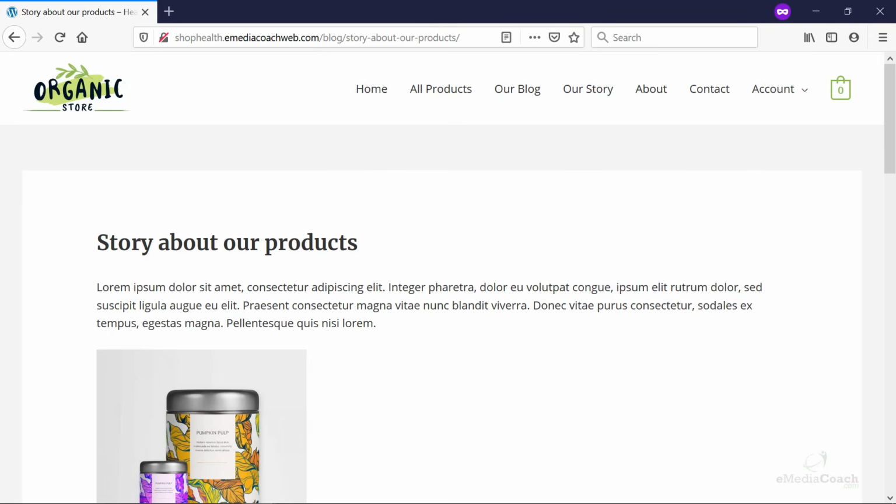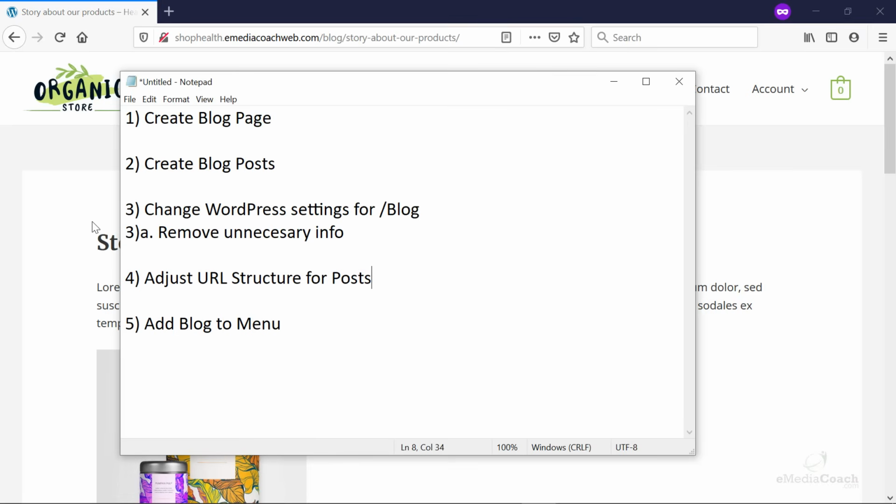So we're going to attack this in a few easy steps. First, we're going to create the blog page. We're then going to create some blog posts. Then we're going to change some WordPress settings so that WordPress recognizes that your website /blog is where you want to list all your blog entries. We're going to remove any unnecessary data from the page. You'll see that in a second.